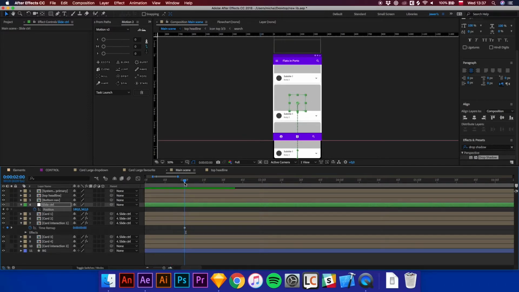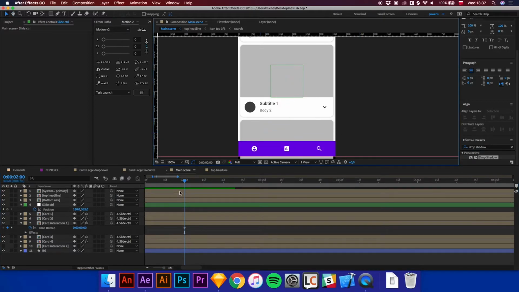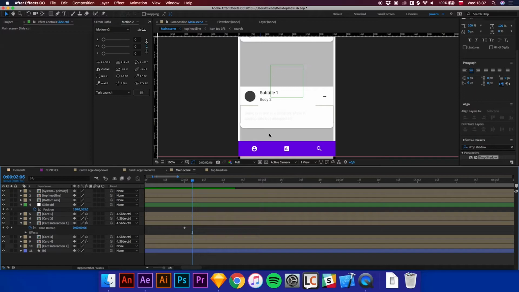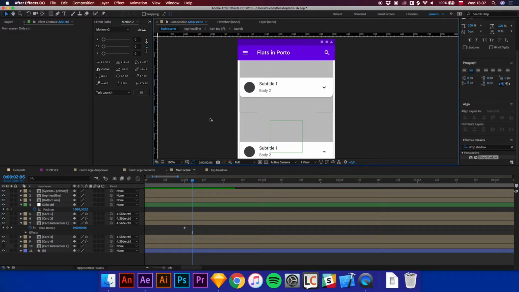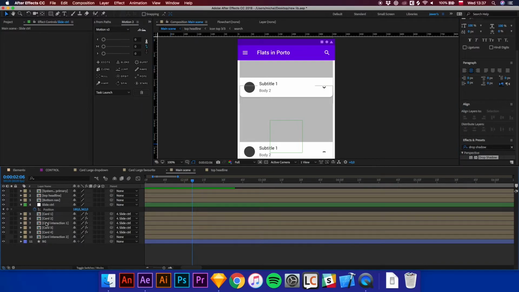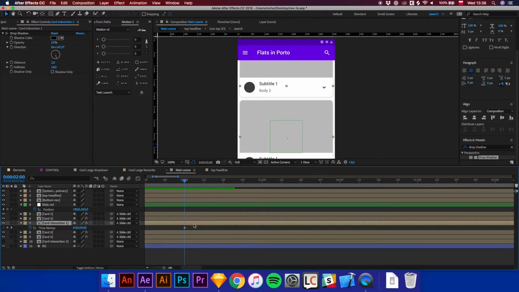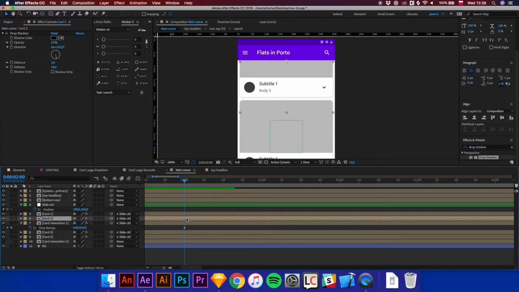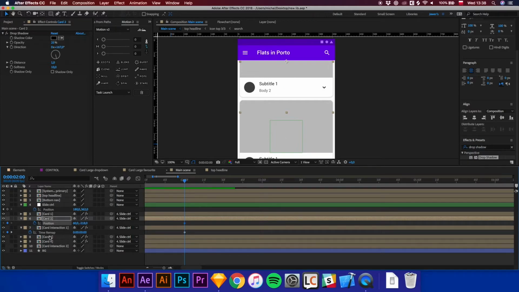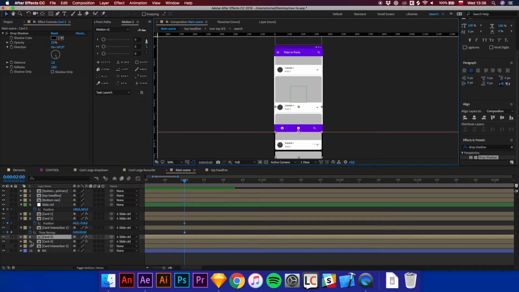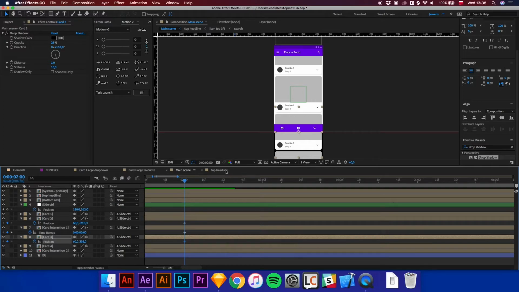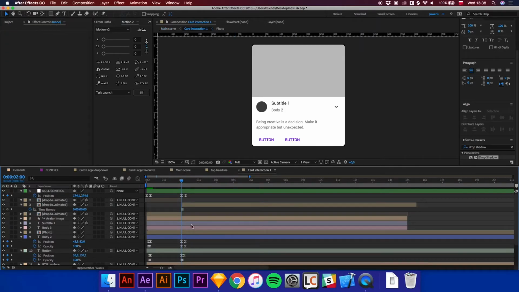Alright, so far we have the scroll and the drop-down animation, but we need to fix the behavior of the cards that are close to the interactive one. They cannot overlap each other. We have to set the keyframes at the exact same frame when our interaction starts. The movement should end when the card animation ends. So let's check that up.